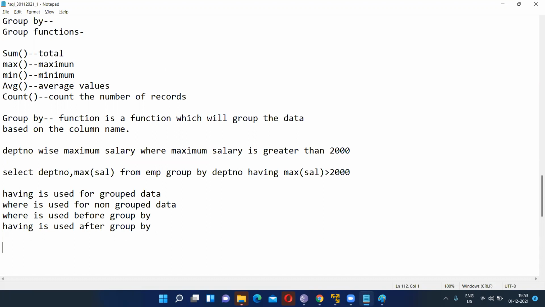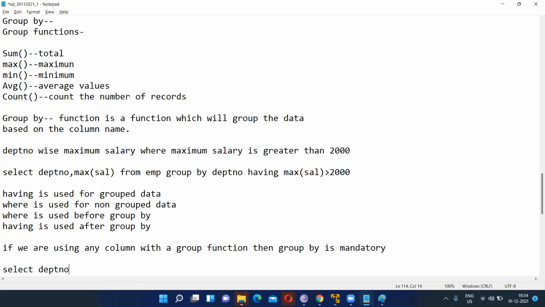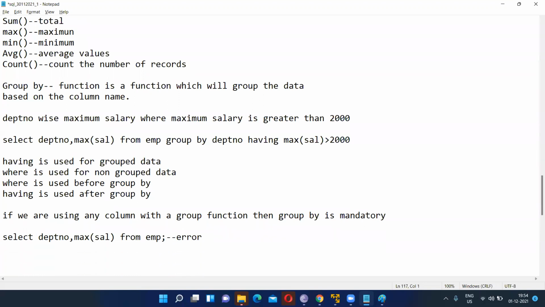If we are using any column with a group function, then GROUP BY is mandatory. I showed you that if we write select department number, comma, max of sal from EMP, it will generate an error. We have to use the GROUP BY clause. This is again something you have to remember.